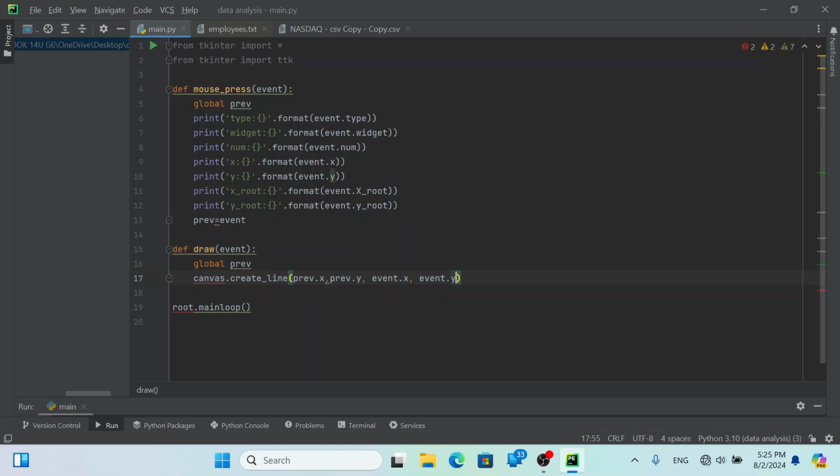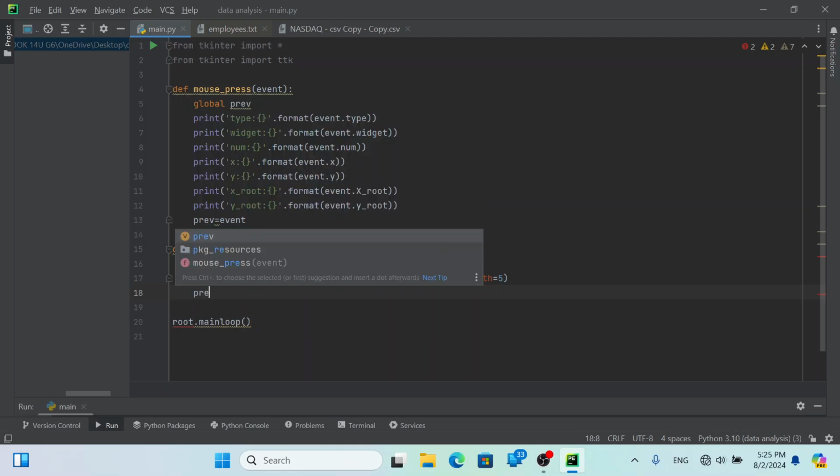So when that is done, let me declare a width parameter and initialize it to 5. Then from there, I can now get the prev and make it listen to the event. So with that, I've created this draw event. Then let's create our root.